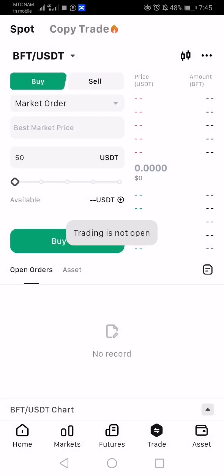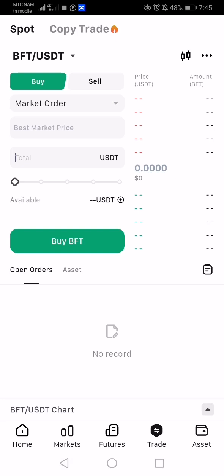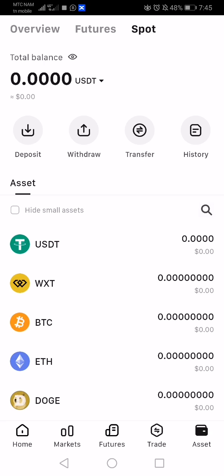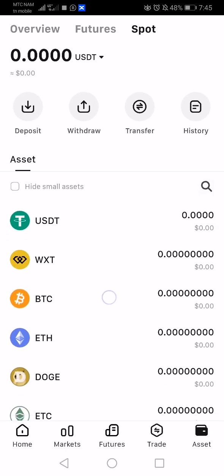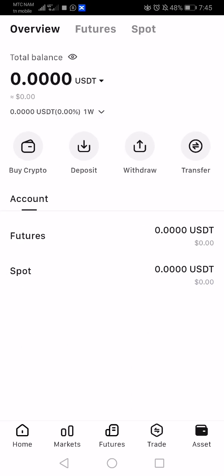As simple as that. You see, it's telling me trading is not open because BFT has not been launched yet. So when you click on buy, it immediately buys at the market price. Whatever the price is at that time, it will buy. And then if you want to check it, you go to your asset, and it will be sitting here where it says spot. If you click on spot, then your BFT will be a part of this list here. At the moment there's nothing, but I just want to show you how to use the new exchanger.